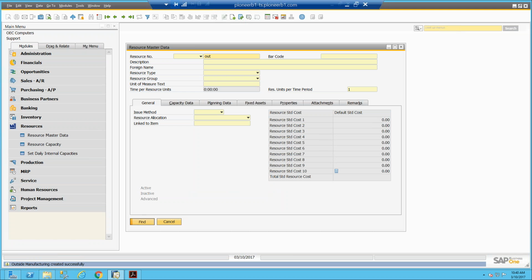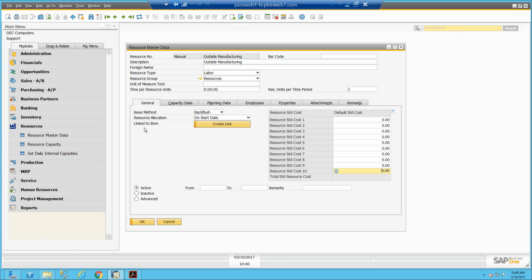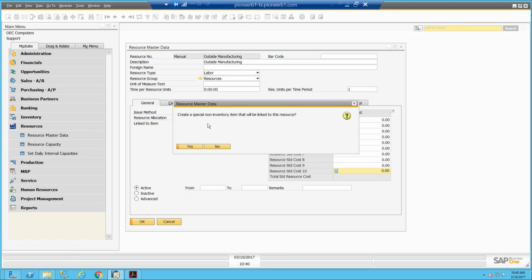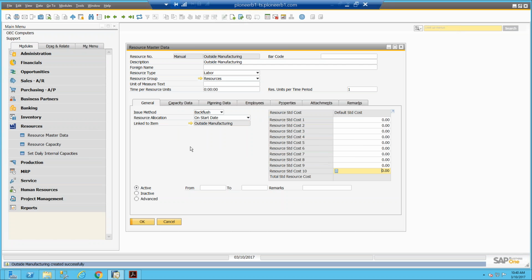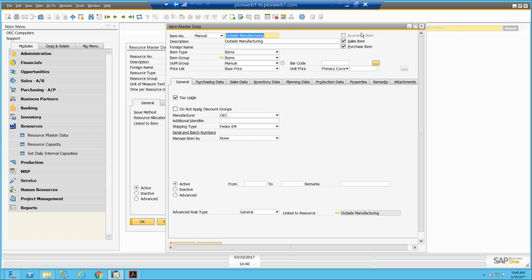I'm going to go back to that resource, and now I'm going to create the link to the item. Create a special non-inventory item that will be linked to this resource. I'm going to say yes. That created an appropriate item for me that is not inventory managed.